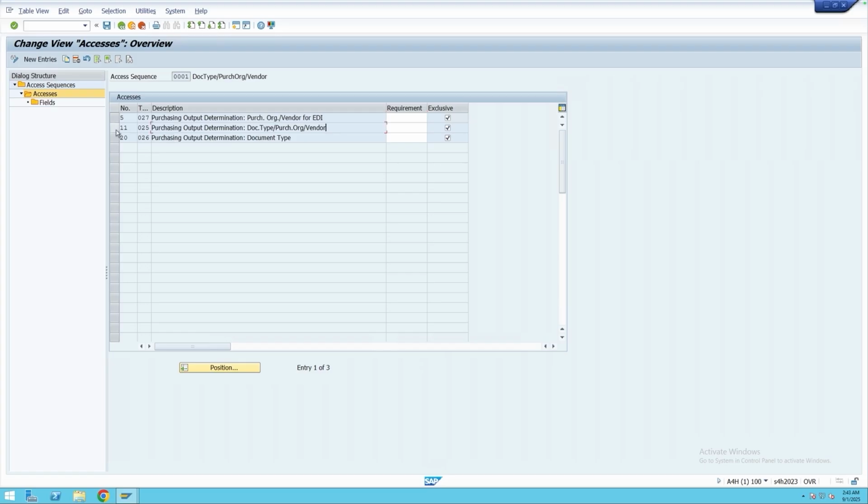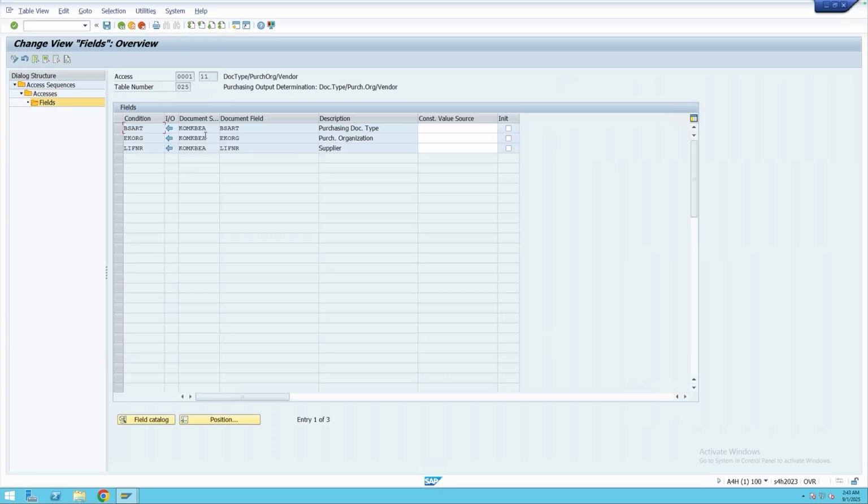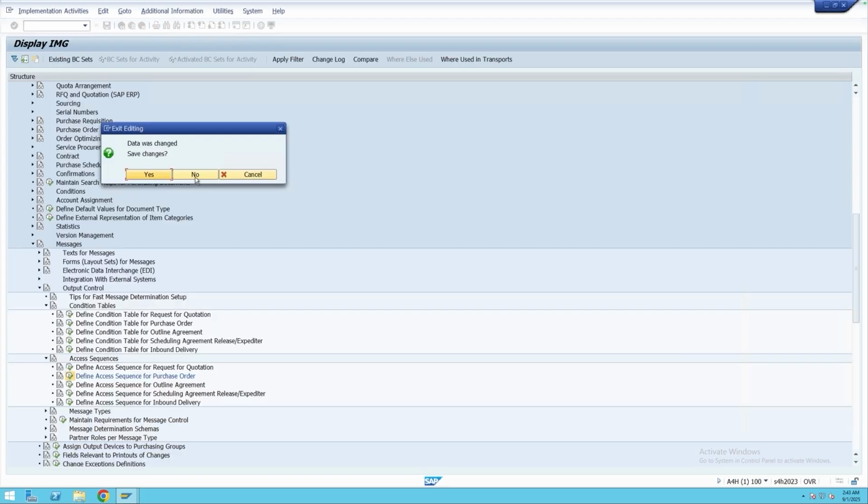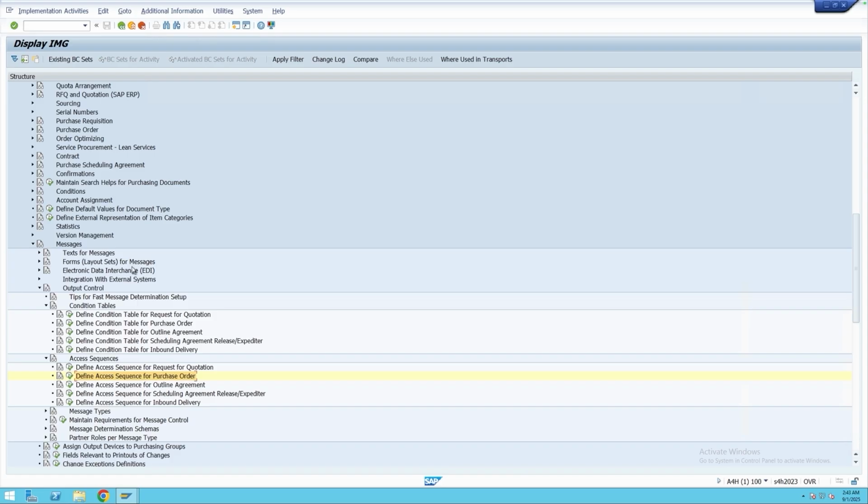And if you select any of these accesses and double click on these fields, you can verify the fields which have been entered against this access sequence. So in this access sequence and table number combination, you have these 3 fields from the purchasing document against which you have to maintain the condition record.